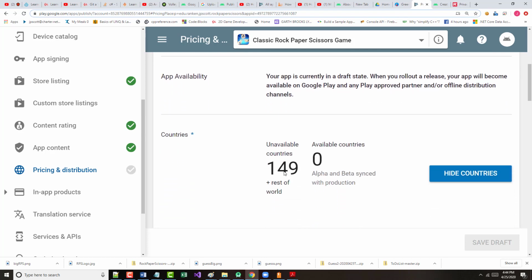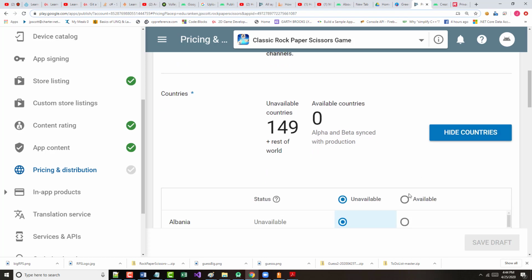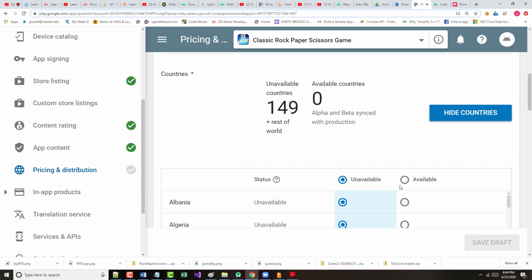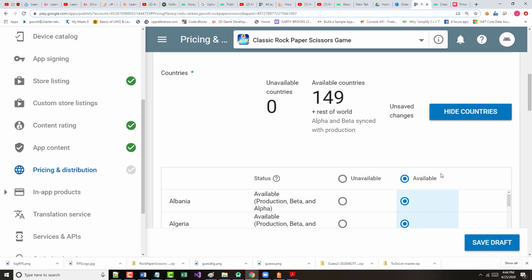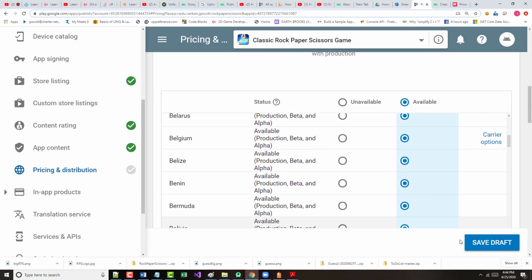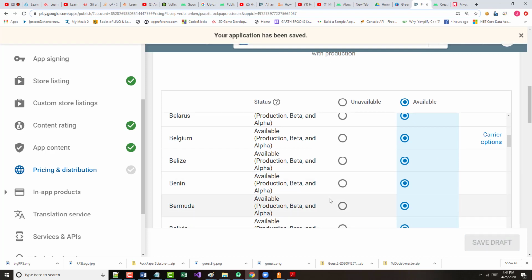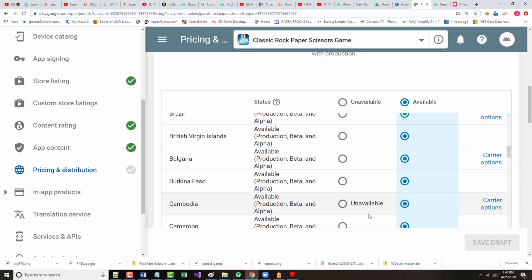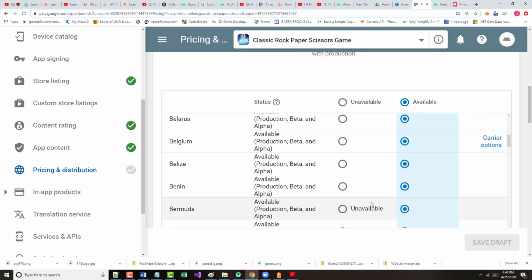Countries. Don't really want to hide any countries. I just want to make it available for everybody. How's that? So now it's available for all 149 countries. So that's fine with me. I'm saving that. All right, I'm just trying to see if there's anything else.